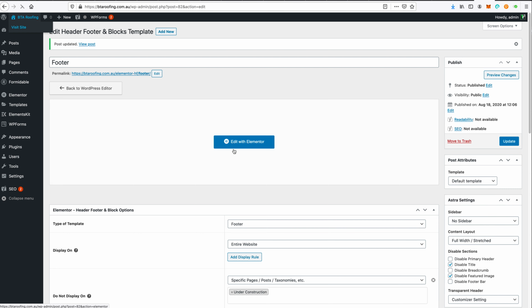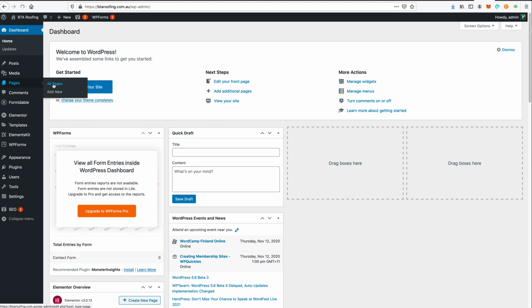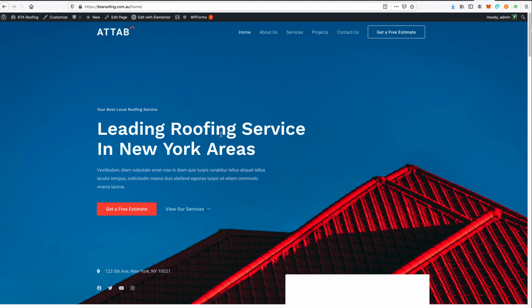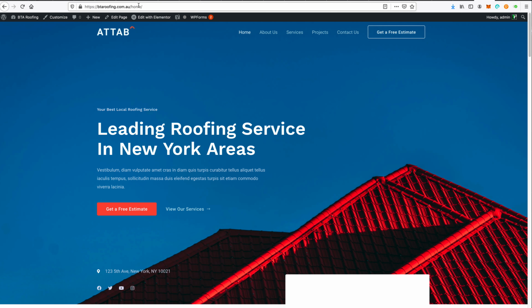And now when we go to visit the site, there's no header and footer, just the under construction page. And so how do we get to the other pages now, I hear you ask? Well, the easiest way to begin with is just to go down to pages and click on all pages, and we'll find that home page, which is here. And just click on view so that we can view that page. Now this takes us to the website /home. But no one else except for you and I know that that's there.